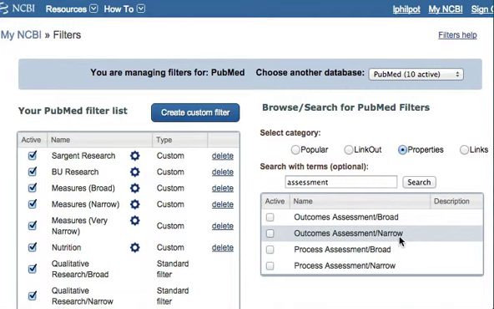If you want to be more precise, the narrow filter will bring back things that will hopefully definitely be about outcomes assessment, but you might miss some articles that are kind of on the fringe that aren't picked up by this more narrow filter. So it's up to you which ones you want to activate. If I'm really interested in an area, I just choose both.